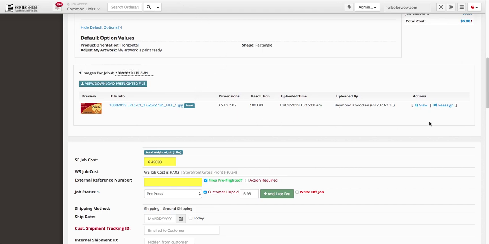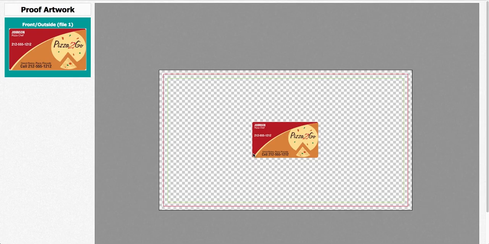Now, you may also see under actions, there's an area where it says view and reassign. So if I go to select view, the system is going to show me the customer's uploaded artwork. So please note that this is not the pre-flighted artwork. This is the artwork that your customer originally uploaded whenever they're placing the order.